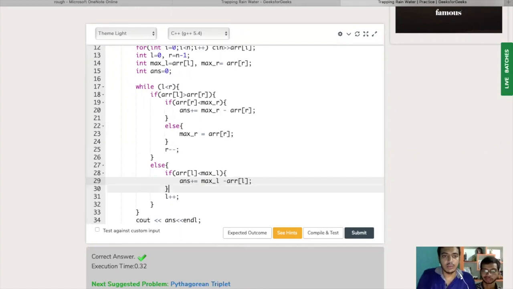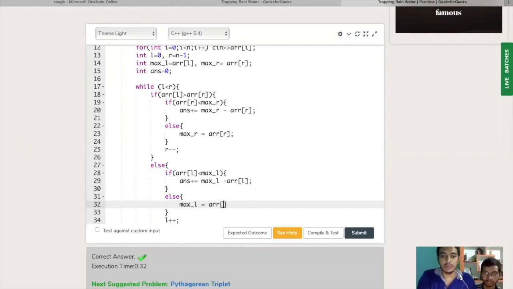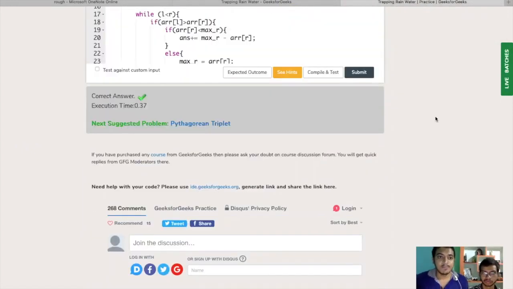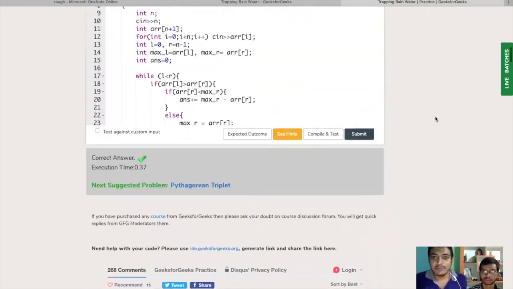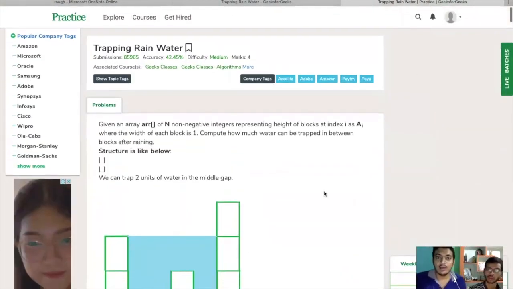Else, if the element is greater, then we change our max variable: L max is updated to the current element. Let's try and summarize. So here we are completed with the trapping rainwater problem using 4 approaches.